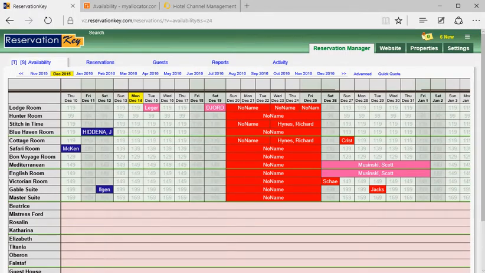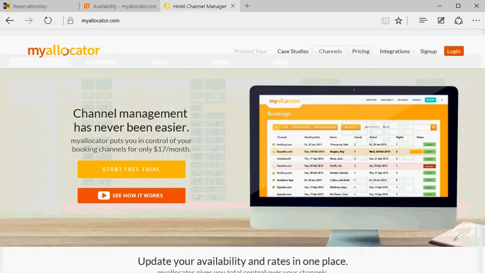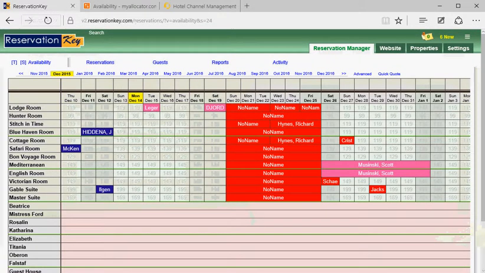This video shows how to connect your Reservation Key account with myallocator.com, our channel manager partner. Once this connection is in place, there will be two-way connectivity for reservations, both coming from third-party systems like Booking.com and those that are entered into Reservation Key. Booking.com reservations will update Reservation Key automatically, and reservations received online or manually entered into Reservation Key will update Booking.com thanks to this connection, or any other channels that you have set up.